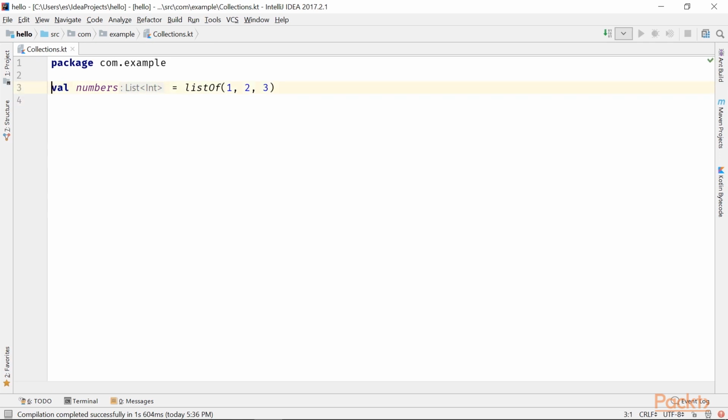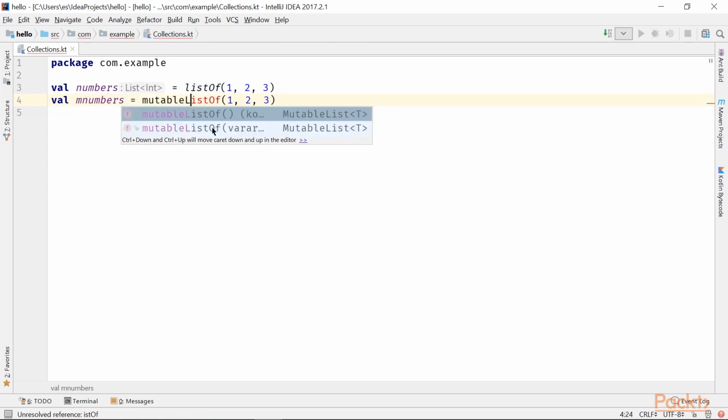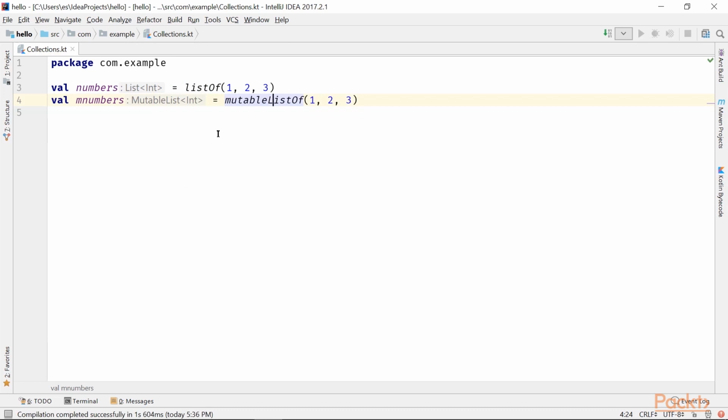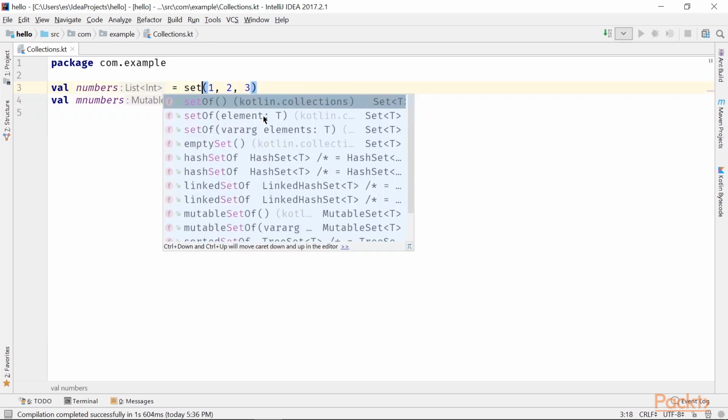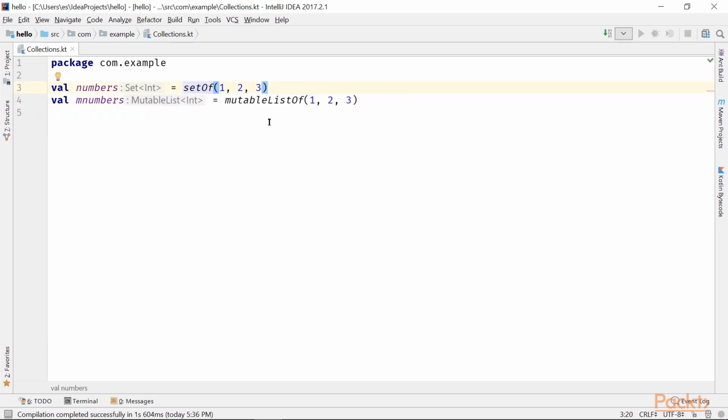Let's create a mutable version instead, and we'll call that mNumbers. To create a mutable list, just add mutable in front of listOf. So mutableListOf creates a mutable list of Int. Now sets are created in the same way and are treated mostly the same as well. So you would write setOf instead, or mutableSetOf. Let's move on to maps instead, because they're much more interesting.